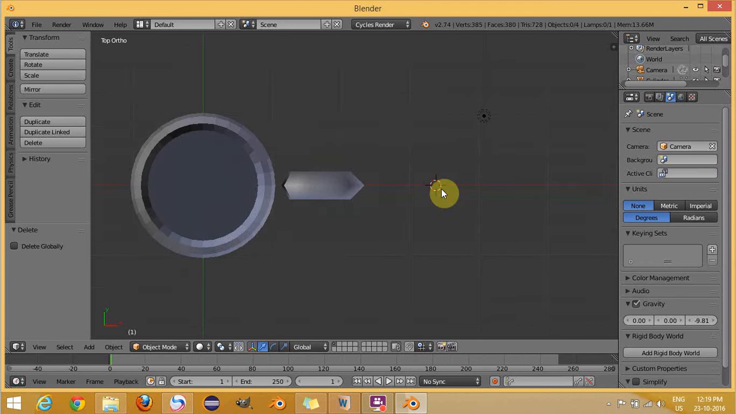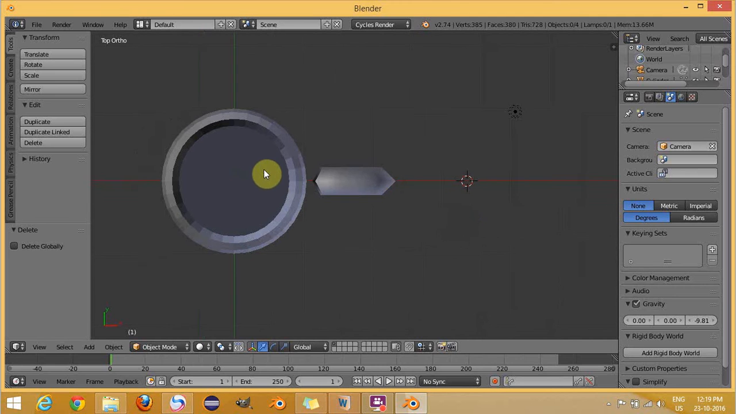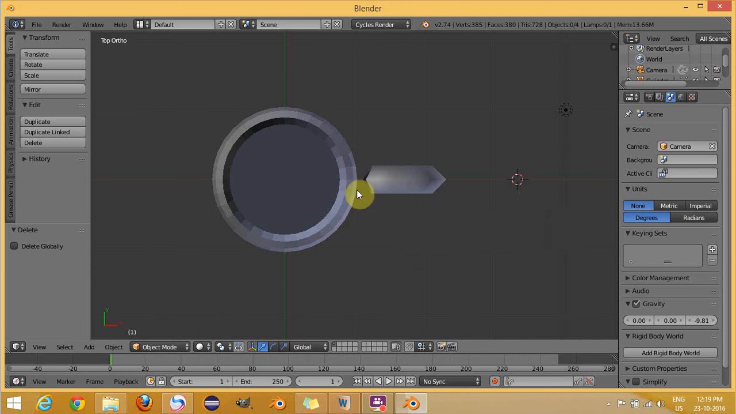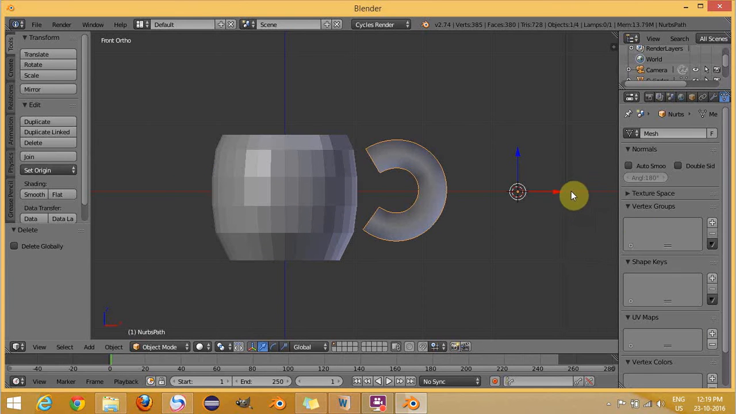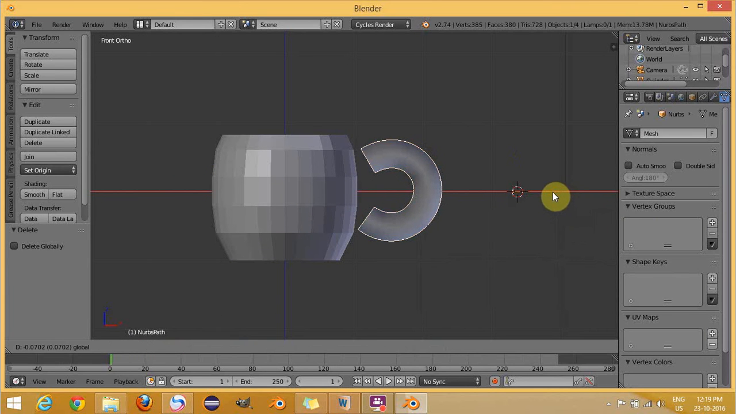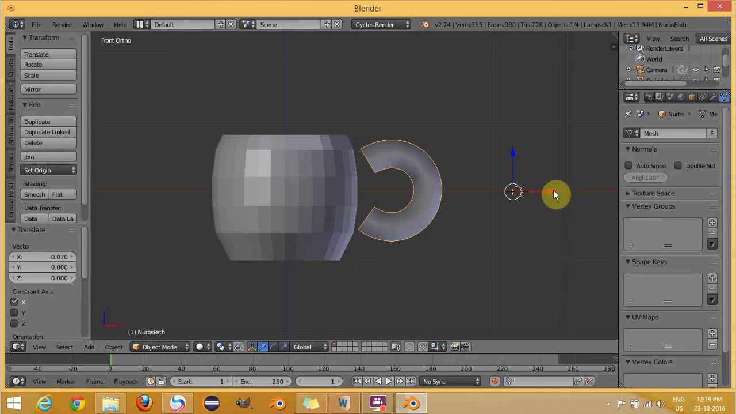Press 7 for the top view. Get a top view, shift and move it into middle, and now press 1. We got a front view, and we can move this handle a little more closer.